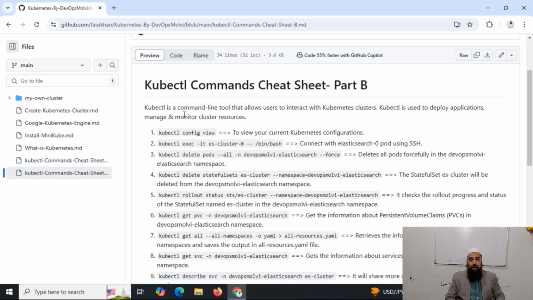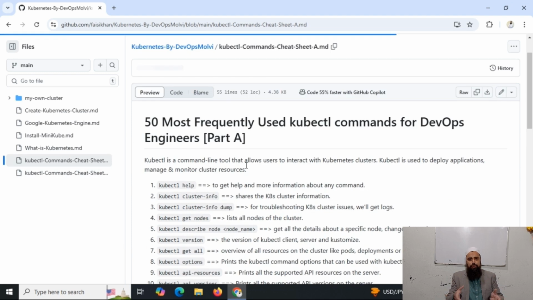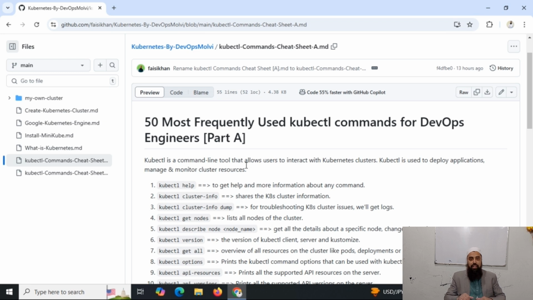This is actually part B of our kubectl Commands Cheat Sheet. You know that in the last part we covered around 50 kubectl commands. kubectl is the Kubernetes CLI and it is used to manage your Kubernetes cluster. In the first part we covered around 50 kubectl commands, and I hope that you have executed all these commands on your Minikube cluster.